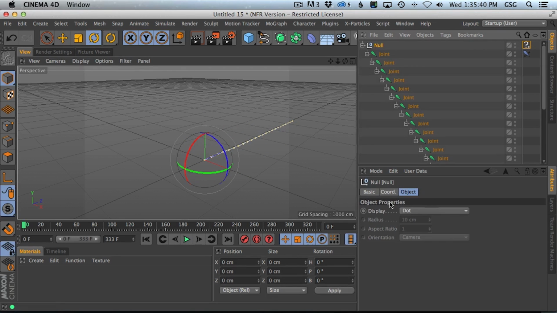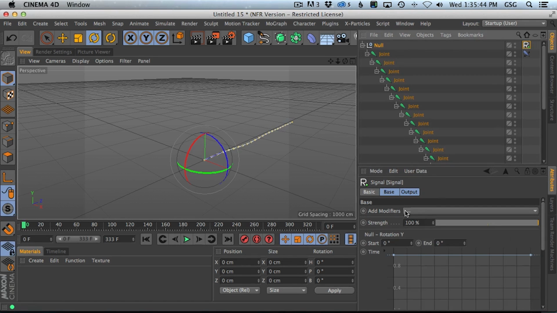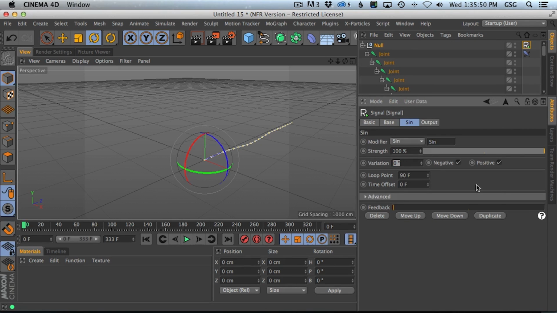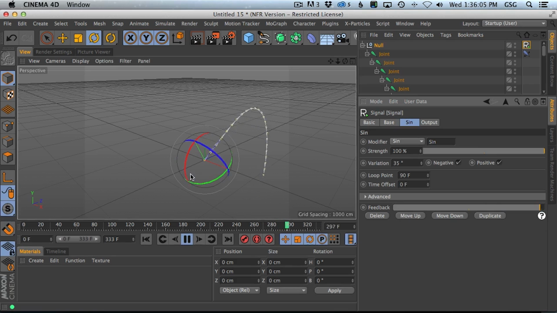So let's grab our null, go to coordinates, grab P, drop it on signal, and I'm going to tell signal to be driven by a sine wave. Actually, don't get to use that one too often. And how much? I don't know, let's say 35 in the positive and negative, and here's the time offset. I'm not sure what that's going to look like, but let's just let that go. And look at that. Look at this nice flowing looping motion we get right away. That's so awesome. The chain gives us that for free. It's just a dynamic chain. So that's pretty cool. That's almost exactly what I want.